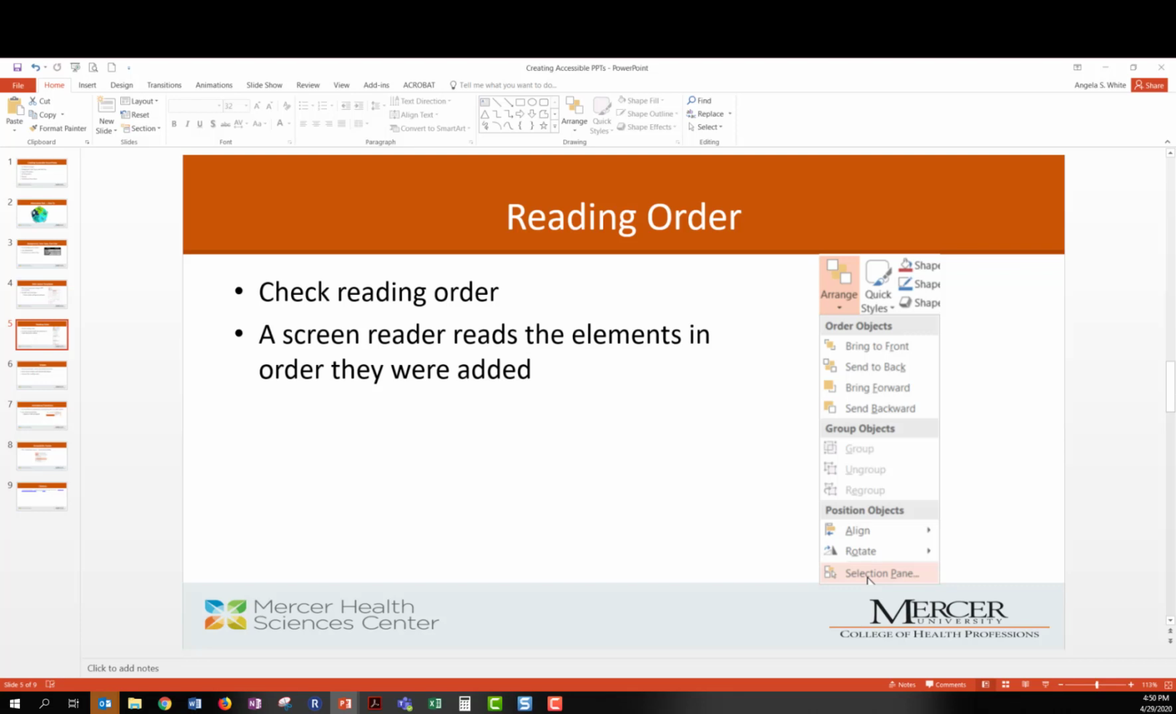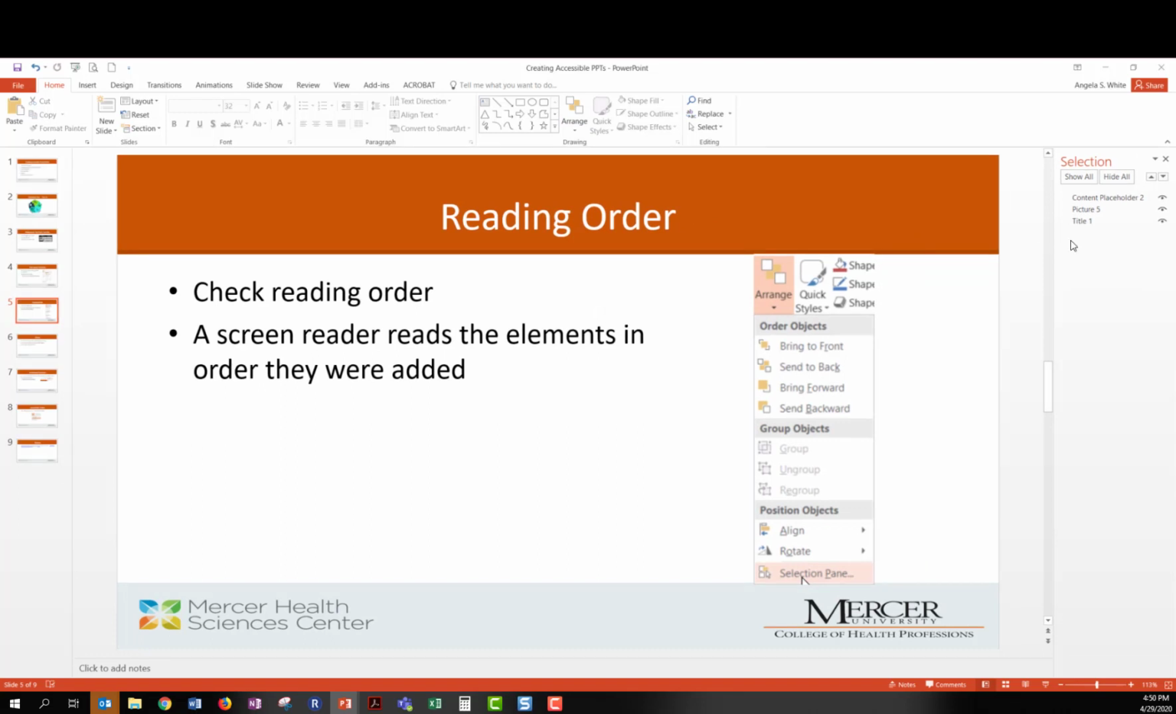So the way that you will check the reading order is to make sure you're on the Home tab here, and then you want to click over here on Arrange, and then Selection pane. All right, so then it gives you here all the elements that are on this particular slide. So right now I have content placeholder 2, which when I click on it, it activates that, or it puts the box around it. Picture 5 here, title 1.